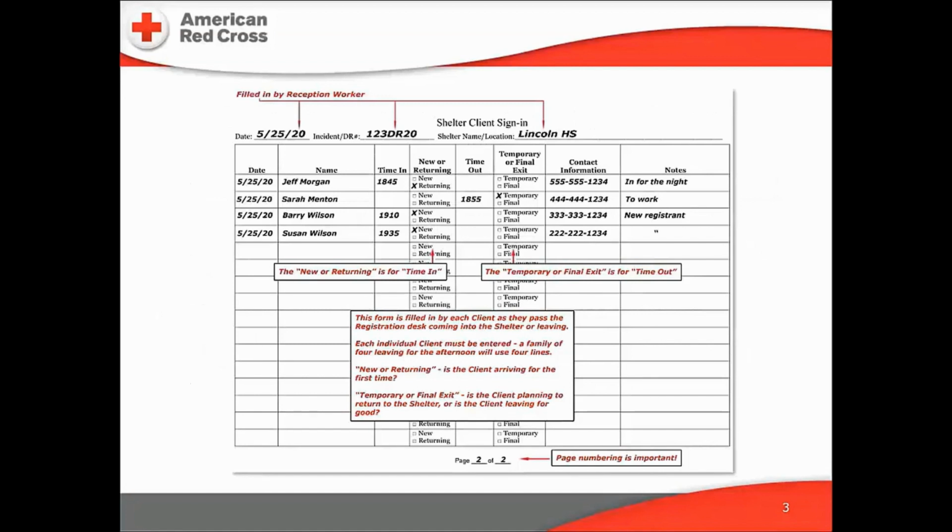The top row of the form should look very familiar to you. It contains the date this page was started, the identifying number of the disaster response, and the name or location of the shelter. This information is entered by the registration worker assigned to the registration desk when the previous page is full and this one is started.